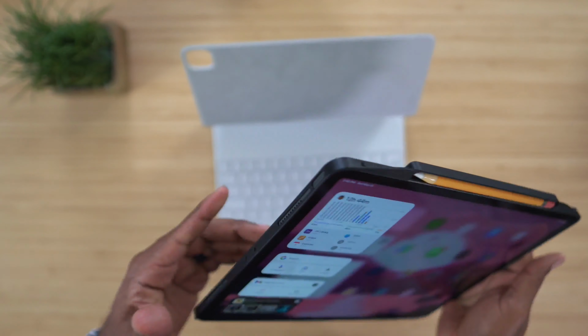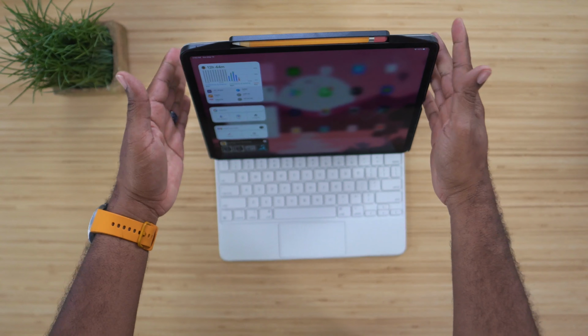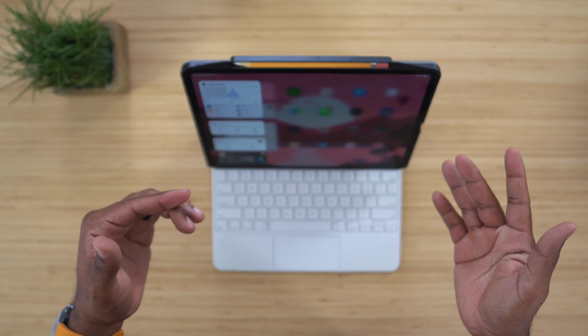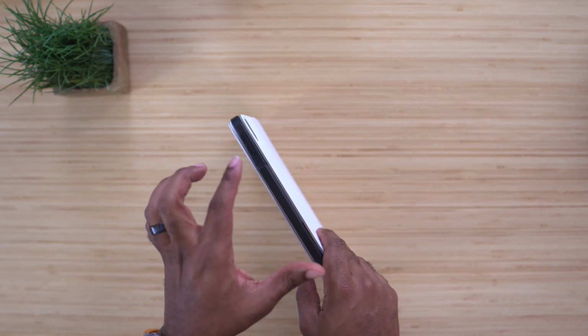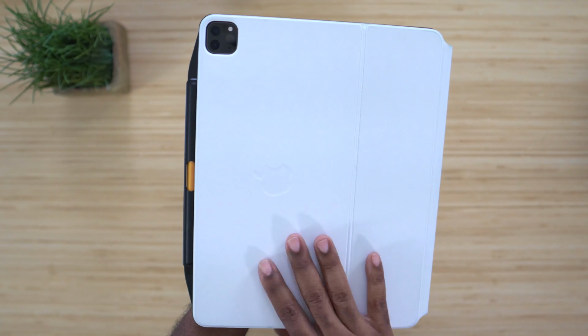So big shout out to Moft for coming up with this device. We've seen it on a couple of other companies before, but this model is for the M1 12.9. You can pick this up for about 50, 60 bucks. I'm going to be sure and drop a link below. Sometimes they do go on sale, but just go by and check them out.